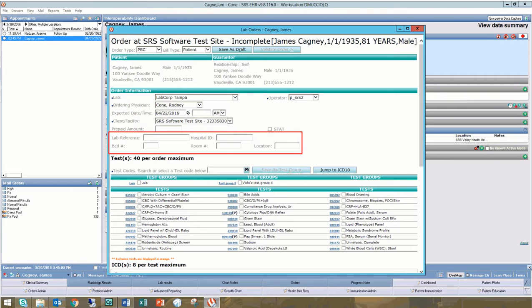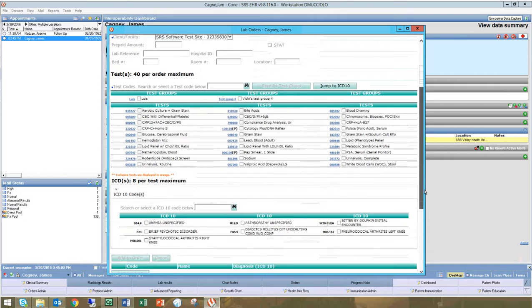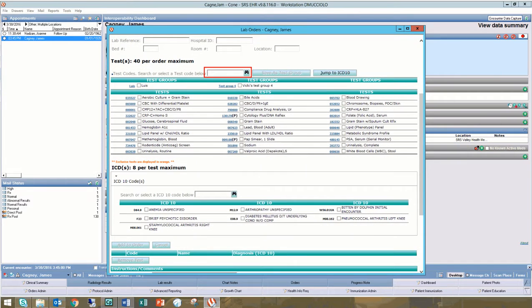The lab reference and hospital information is optional. Fill in these fields if appropriate. You can add tests to the order by using one of three methods. You can search for a test. You can select from the test groups, which are profiles of tests always ordered together, or you can select from the tests list, which is a list of preferred or frequently used tests.